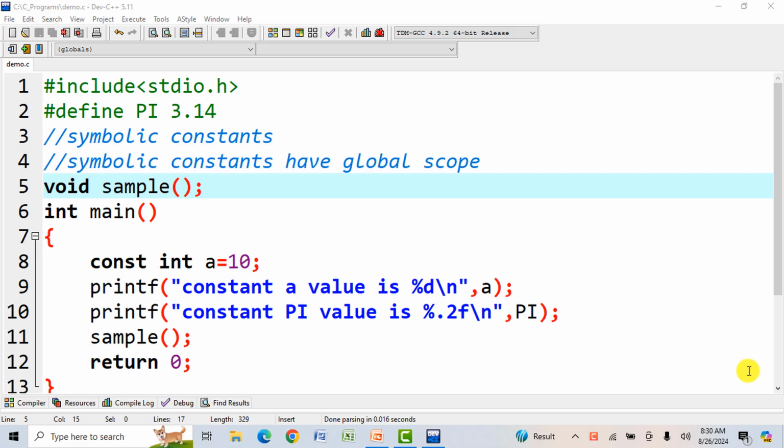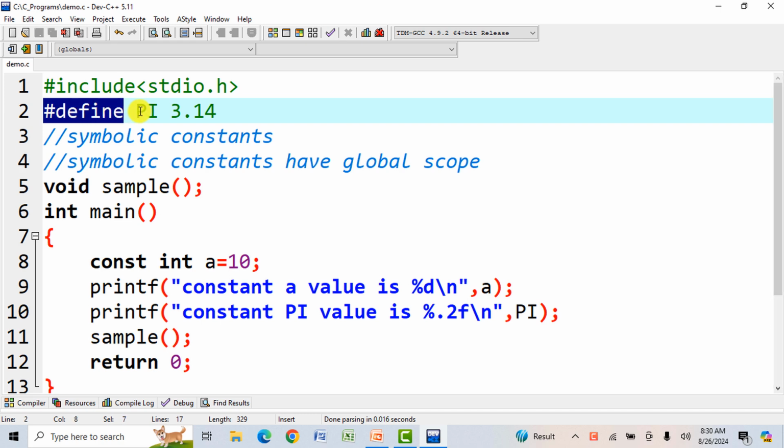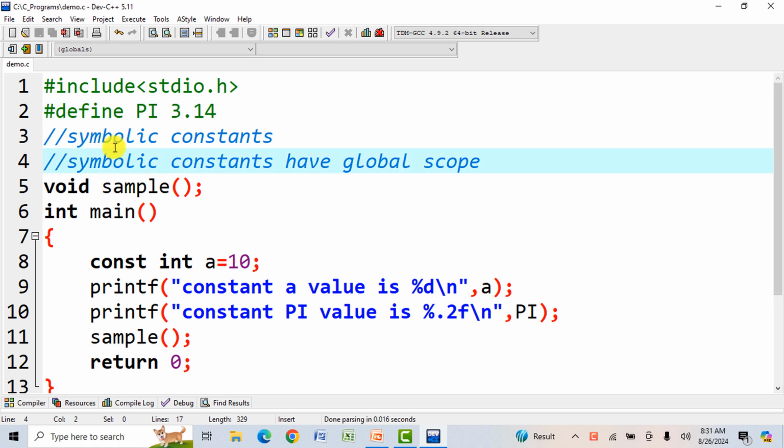Enough of theory. Let's see practically in code. Now in this code I have declared symbolic constant and as well as constants. That means by using const keyword also I have declared some constants. Let us see how these are different. On line number 2 I have declared #define. The variable name is pi and the value is 3.14. This is called symbolic constant, but the symbolic constants have a global scope. I will tell you what global scope means in a while.